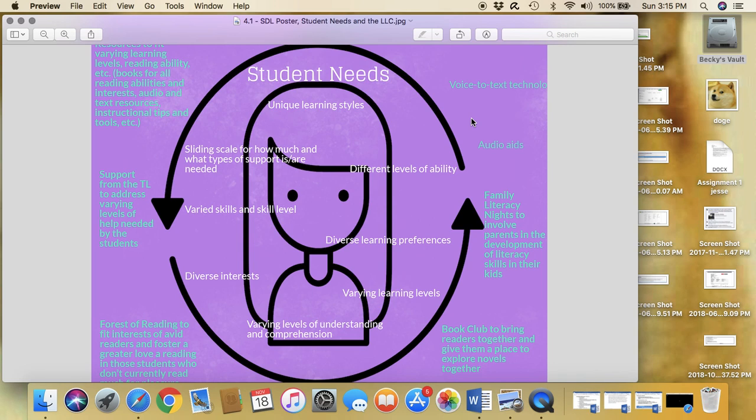A sliding scale, what goes along with that is then a sliding scale for how much and what types of support are needed. So depending, of course, upon their ability, their learning level, their level of understanding, the amount of support they're going to need from the TL and the classroom teacher will vary as well. There are going to be varied skills and skill level. So some students will have more developed skills than others.